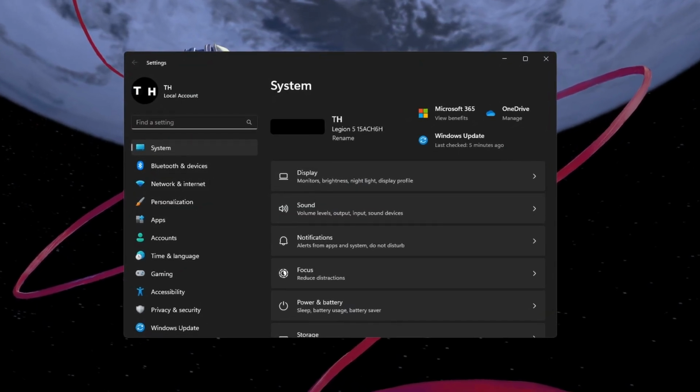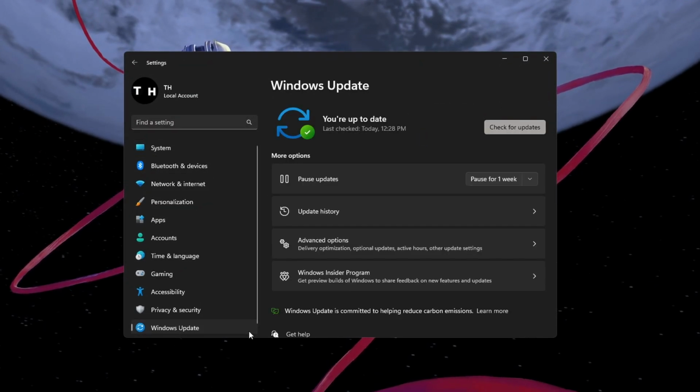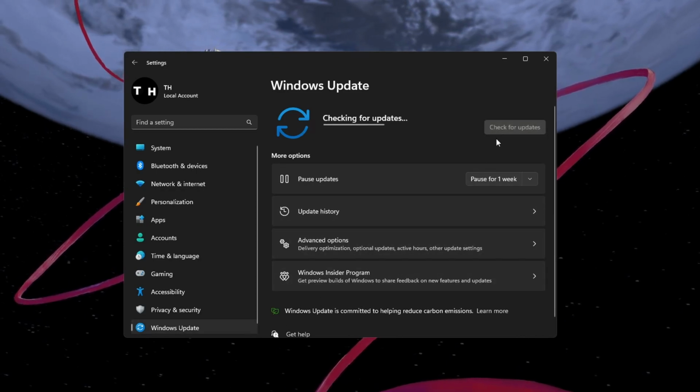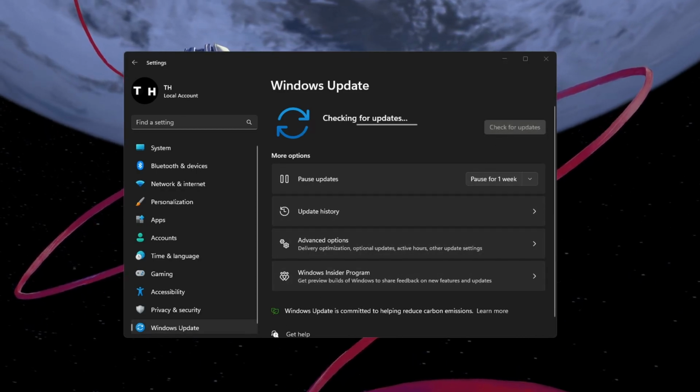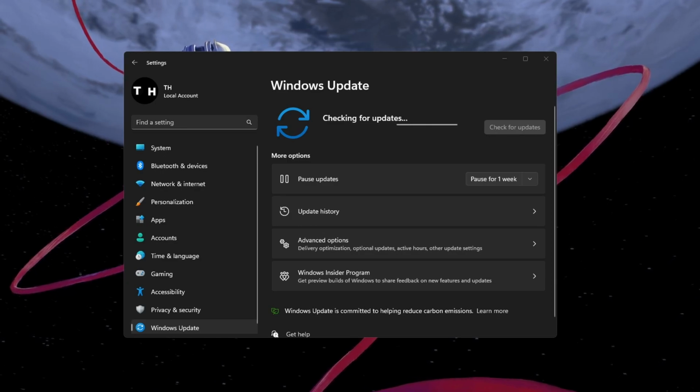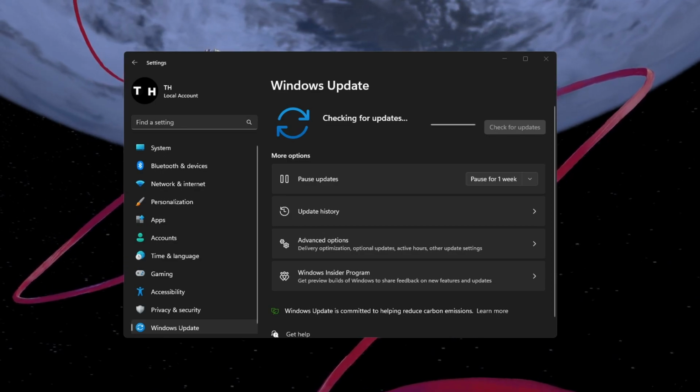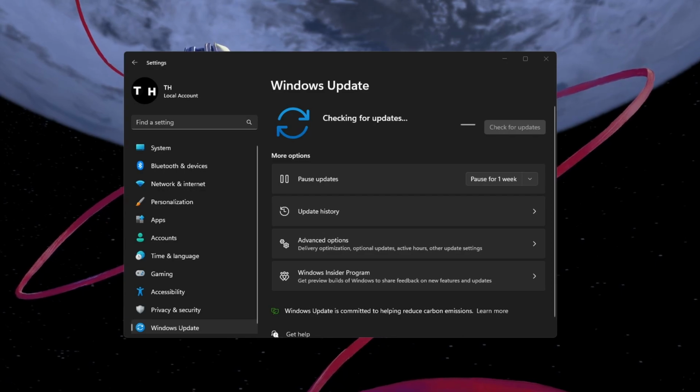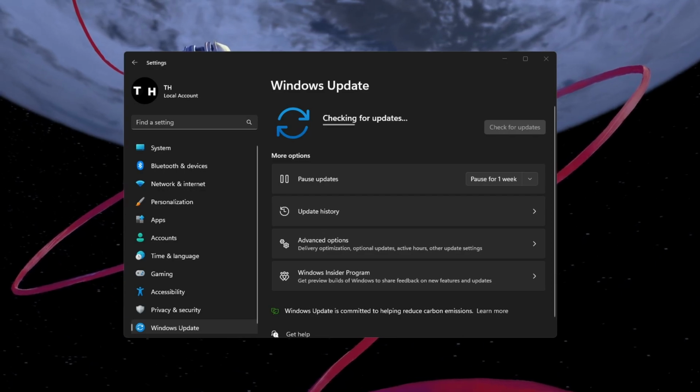Open up your Windows settings. In the Windows Update section, check for recent updates. If an update is available to you, download it before restarting your PC. This can, in many cases, fix temporary issues with your Windows PC.